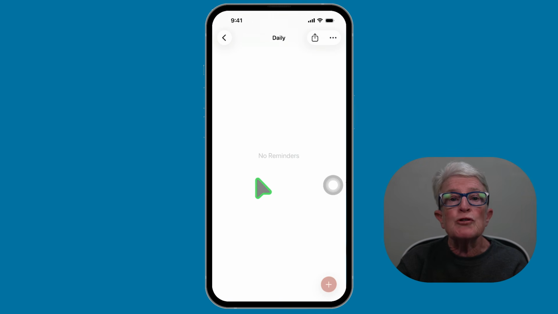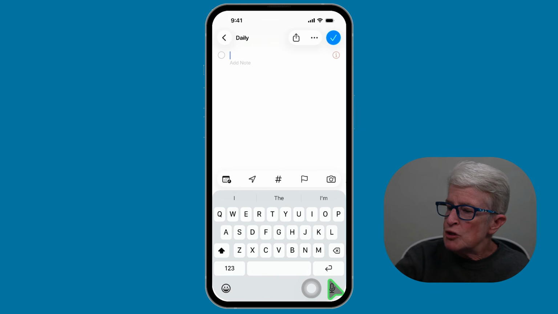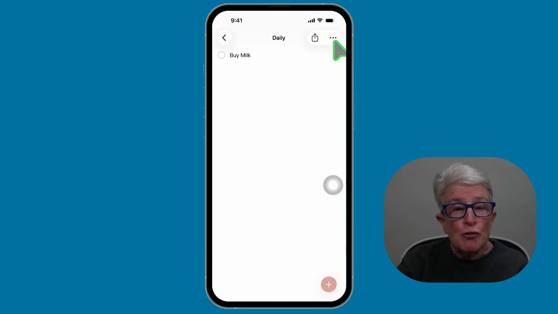And now we want to create a task, maybe something like call the doctor, pay bills, or buy milk. So I'm just going to tap on the plus sign in the lower right corner, and I'll just put in buy milk. Once I do that, if I'm finished, I can go ahead and tap on the check mark, and I'm done. Each new reminder shows up as a line, and to mark it done, you just tap on the circle next to it to complete it.